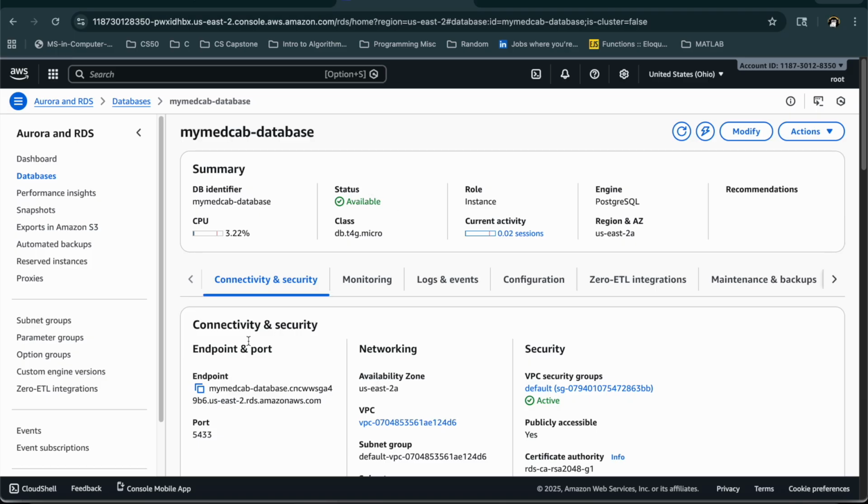We have a number of things such as connectivity and security, monitoring, logs and events, and so on. Right here, we have the endpoint, which is MyMedCab database, and then the port number is 5433. We have some networking tools right over here, and then we have the important section, which is the security tab. To share the database, PostgreSQL is a local database, so you wouldn't be able to share it by itself. However, with Amazon RDS, you're able to share the database in a secure manner. What do I mean by this? Well, let's go into the security tab and click on where it says VPC security groups and into the security group right here.